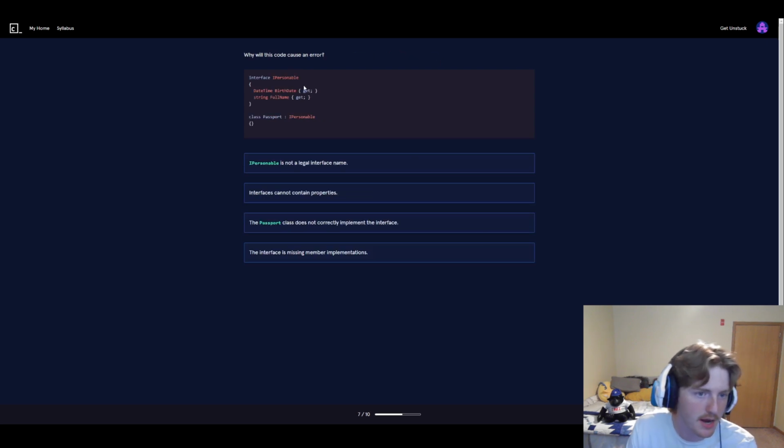Why will this code cause an error? Interface IPersonable, DateTime birthTime, class Passport : IPersonable. Okay. Let's check. IPersonable is not a legal interface name. Sure it is. Interfaces cannot contain properties. That's not true. The Passport class does not correctly implement the interface, or the interface is missing member implementations. I like this one the most.